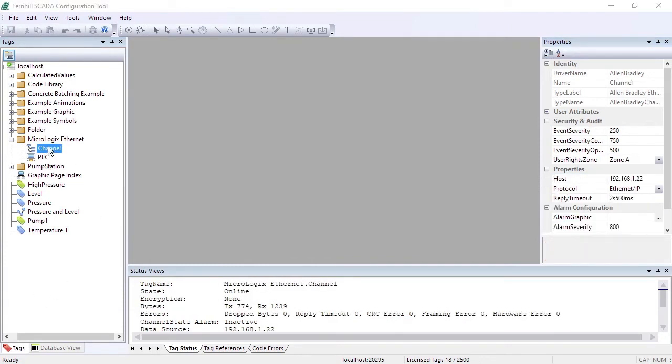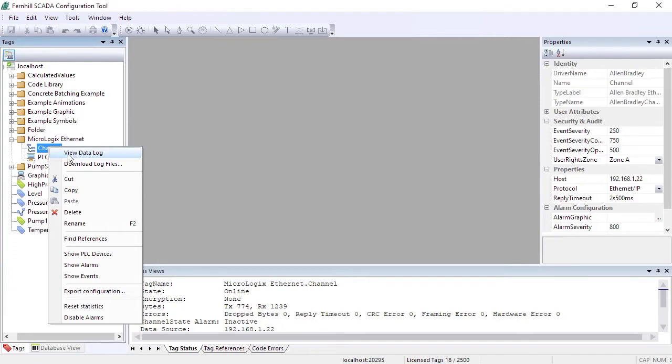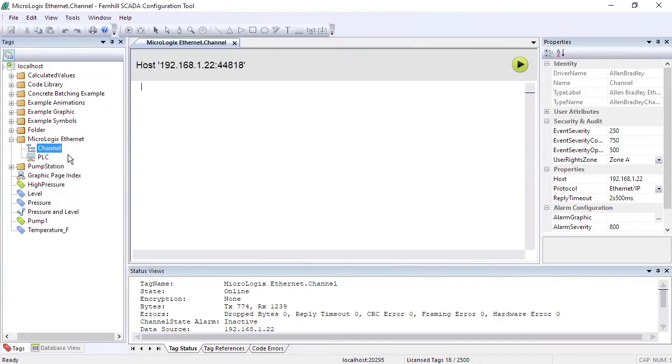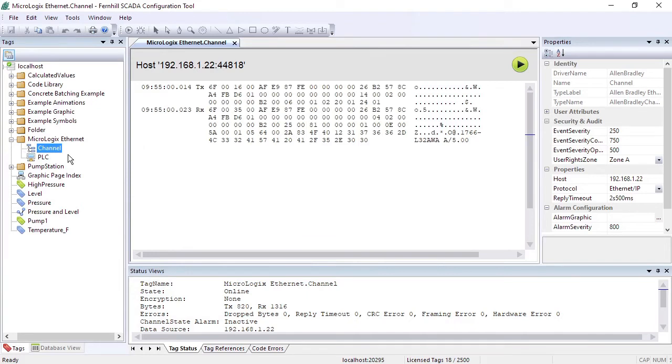If we right-click the channel tag and select View Data Log, we can see a live view of the communication channel. With only the PLC tag configured, the activity visible in the log will be limited to an occasional poll request.